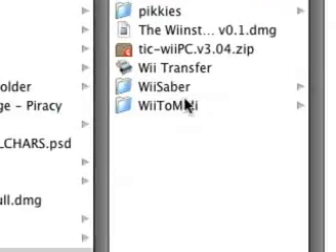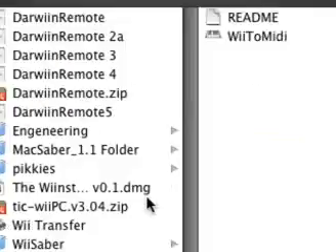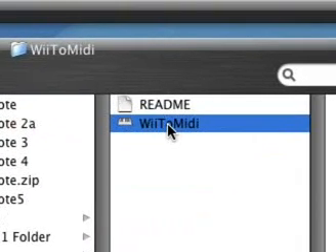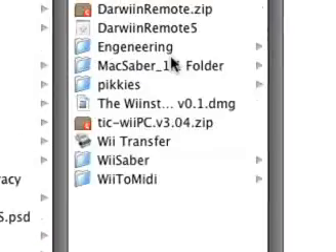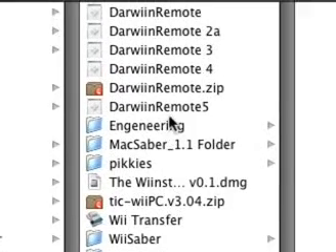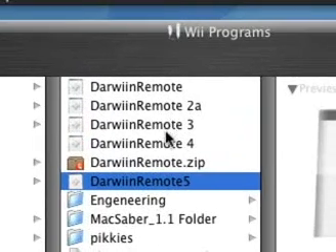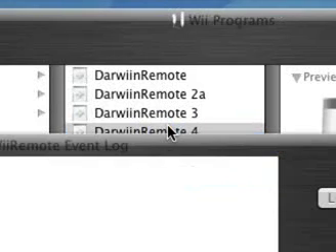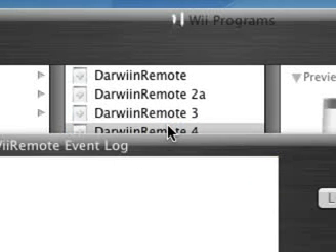It's not very user efficient, you need to be a bit clever. Wii to MIDI is something in development. You can click it, and you can apparently play the guitar using a Wiimote, like a pick or something. But I haven't got that to work yet, so I'm not going to show you because that would be a waste of time. Okay, so the big thing that I love most is Darwin Remote, and I actually like version 4 the best.